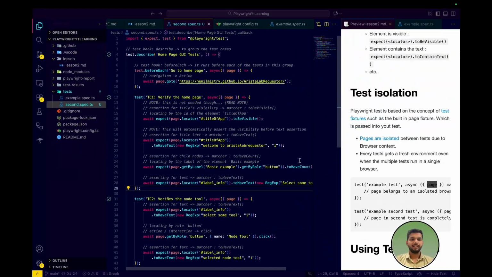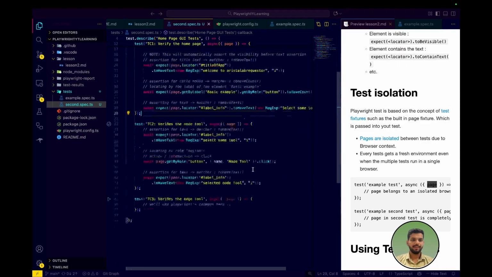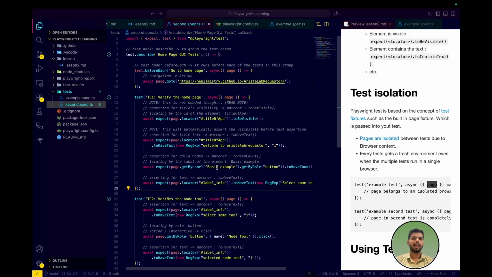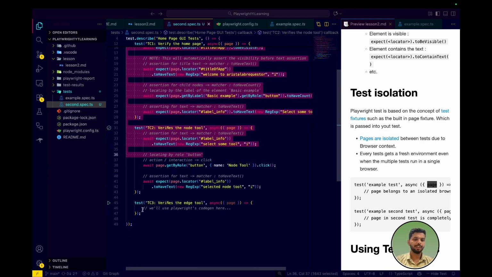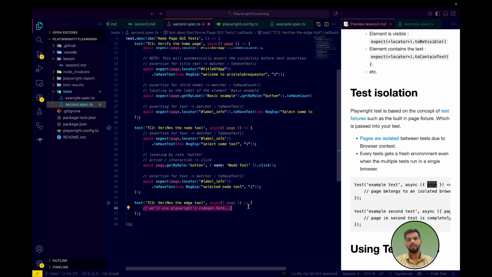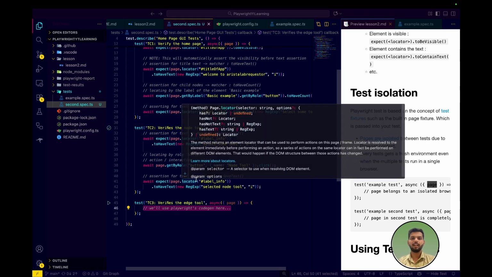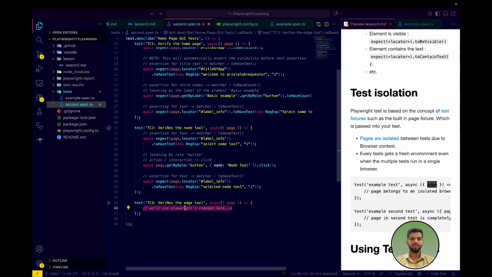And yeah, I think that explains the basic stuff that you might want to understand, and I hope you have got the idea about querying, asserting, and interacting with the element. In the next video we will understand this file in depth, and we will use something called codegen to generate the code. Instead of writing this code, we will generate it automatically using Playwright's feature called Playwright's codegen.